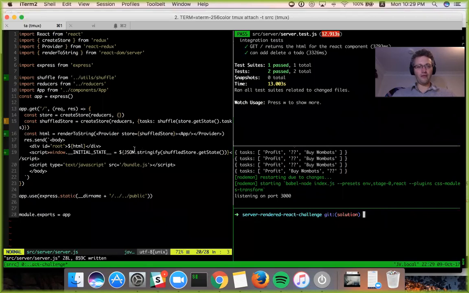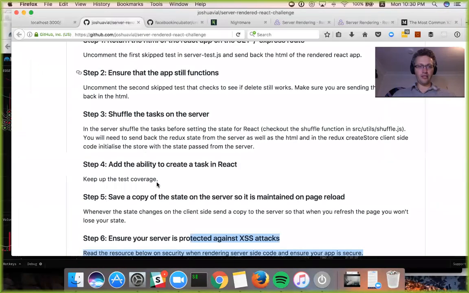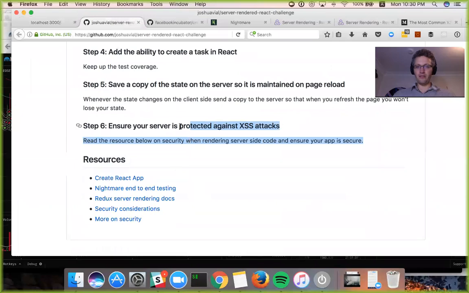Now, one thing to be aware of here, big security hole right here, that we're just sending down JSON. If this store had malicious JSON in it, that is just going to be executed in a person's browser. So in the resources for this challenge, particularly step 6 is going to be ensuring your server's protected against that, but definitely check out these security considerations and more on security, because anytime you're doing this, there are big vulnerabilities. We'll get to them in a bit.